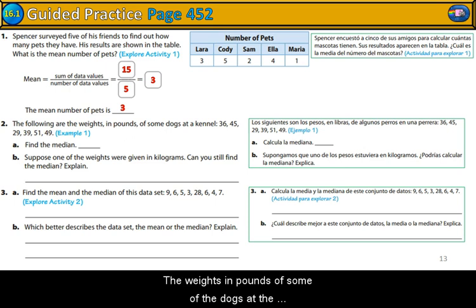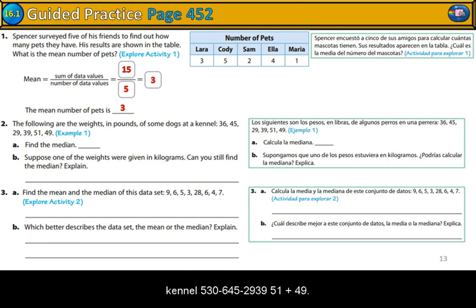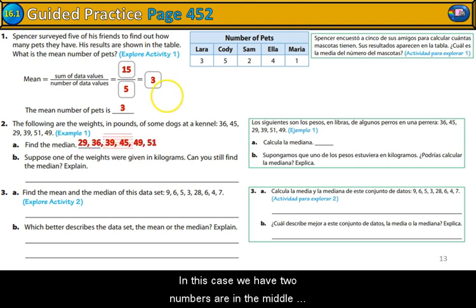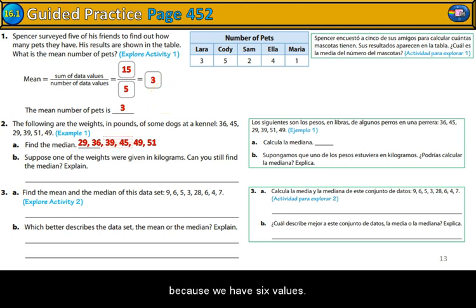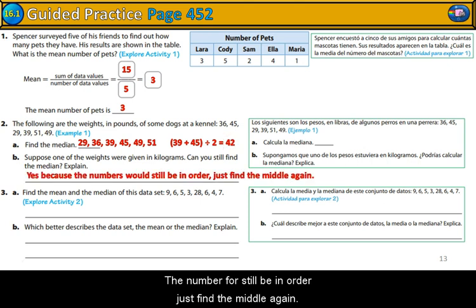Question 2. The following weights in pounds of some of the dogs at the kennel are 36, 45, 29, 39, 51, and 49. To find the median, we must first put these numbers in order from least to greatest. In this case, we have 2 numbers that are in the middle because we have 6 values. By adding up 39 and 45, we would get 84, and dividing by 2, we'd have 42 as our median. Part B asks us if the weights were given in kilograms, could you still find the median? And since we can just convert pounds to kilograms, all the numbers would still be in order. Just find the middle again.